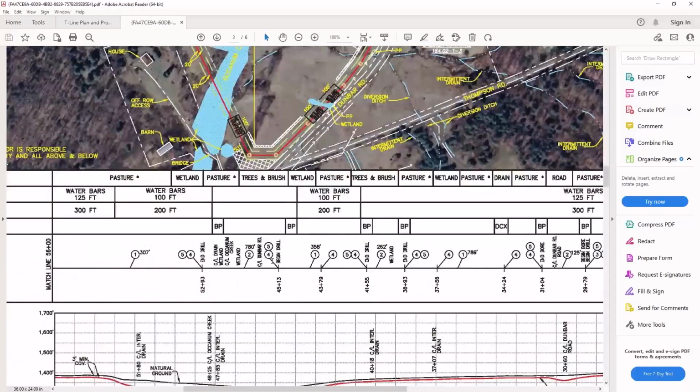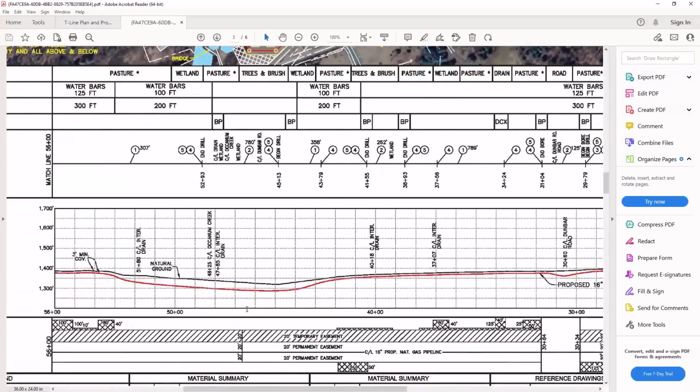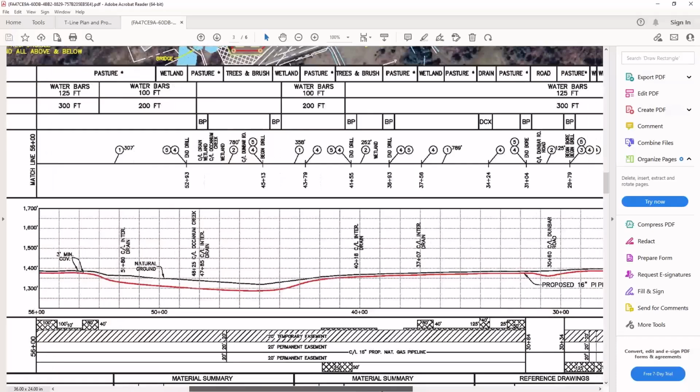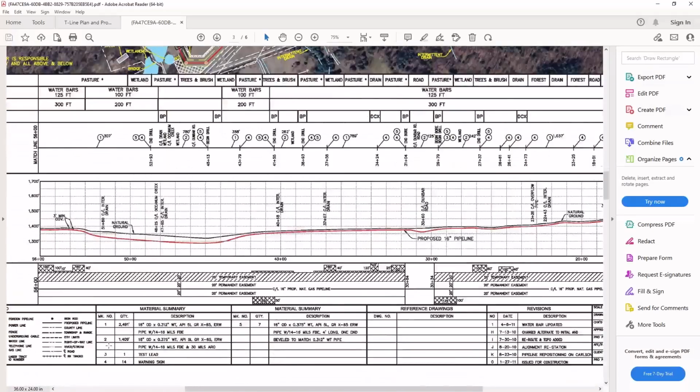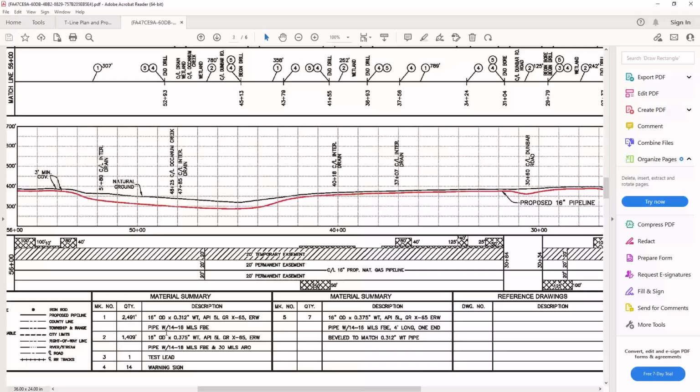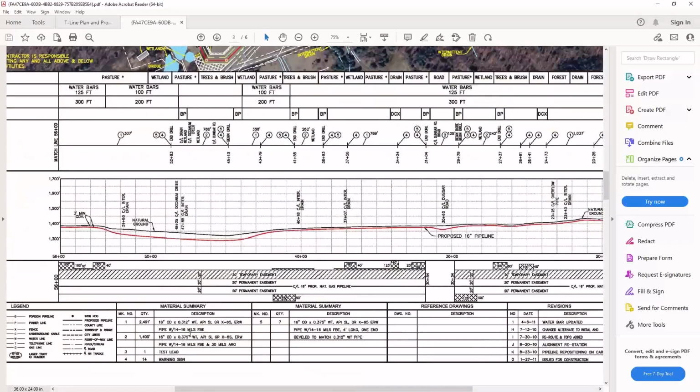Typically, you'll also have the stationing drawn here. So this 50 plus 00, 40 plus 00, this would be interpreted as 5,000 feet, 4,000 feet, 3,000 feet. And you also get information about the pipeline's dimensions as well as the coating material that's being used. So this is a pretty good source of information for all things related to the pipeline.